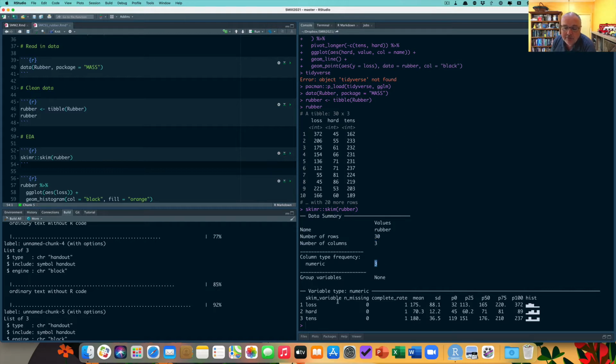And then for numbers, it gives us some information. So we've got no missing data. There's the zeros. The complete rate. The mean of loss is 175. The mean for hardness is 70.3. Tensile 180. Then we've got our standard deviation. Then this is your minimum, your maximum, your Q1, your Q3, and your median. So these are your descriptors. And it gives you a nice little histogram.